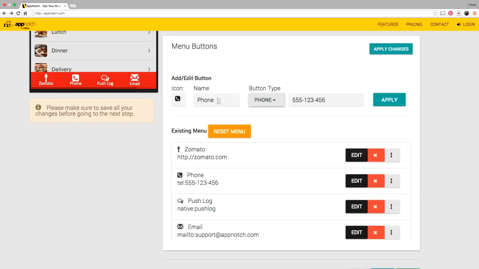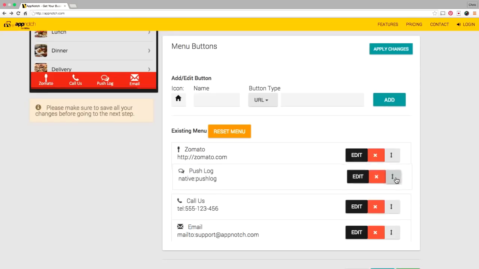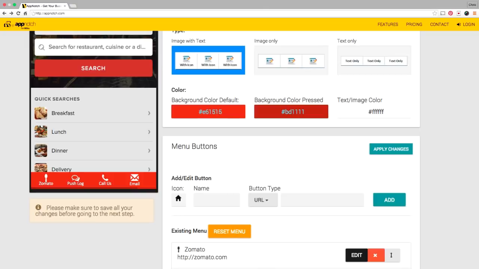I want the phone button to say call us, so I'll make that change. And the push log is just a list of all the push notifications sent to this app. I'd like to bump that up. I want to put that behind the home page, so I just grab this double arrow here and drag it up and drop it there.